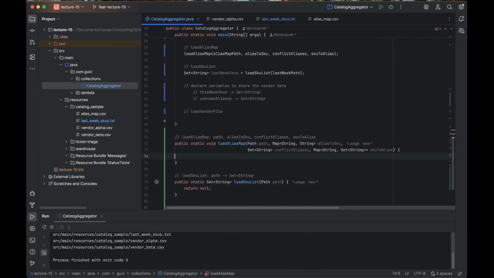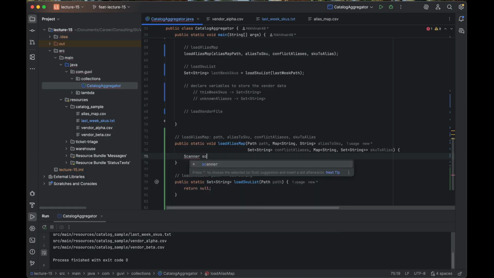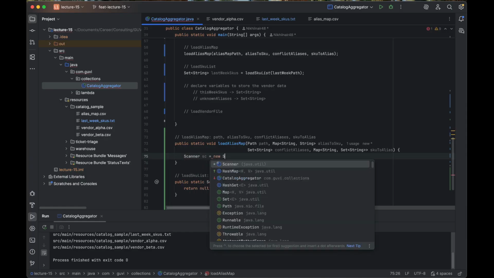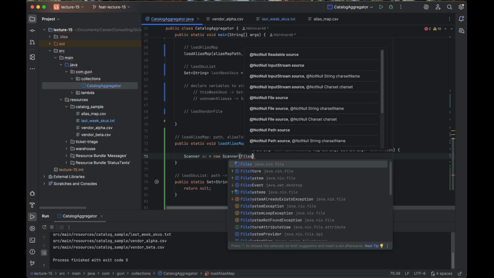So in our load alias map, we're going to declare a variable of type Scanner. Let's call it sc for now, and we're going to instantiate the Scanner object. When you instantiate the Scanner object, you pass to the parameterized constructor what the source is, essentially. So the source in this case is going to be a path.